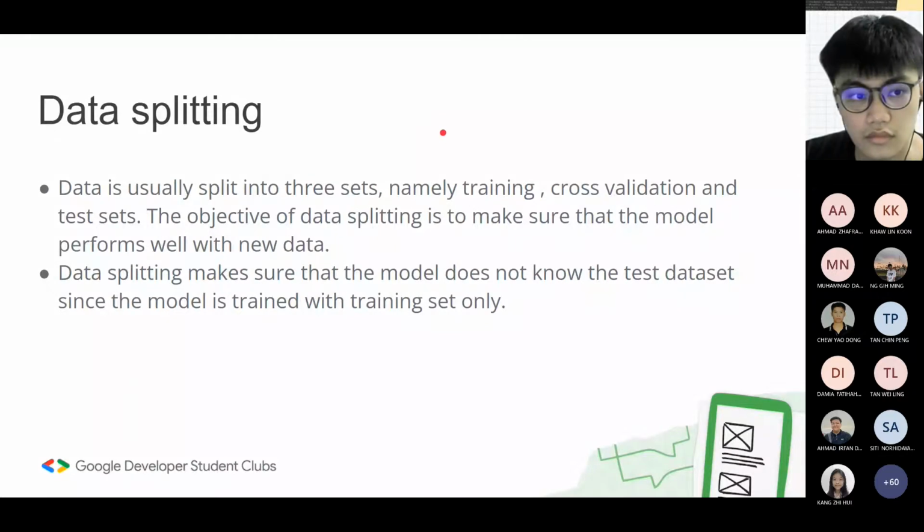So essentially, when splitting the data, we have the same set of data, but we use them differently. The first set will be used for training purposes. The second one would be cross-validation. And the third one would be testing the model. It is to make sure that the model does not know the test set, so that we can test it after we train the model. That's the whole point of doing data splitting.